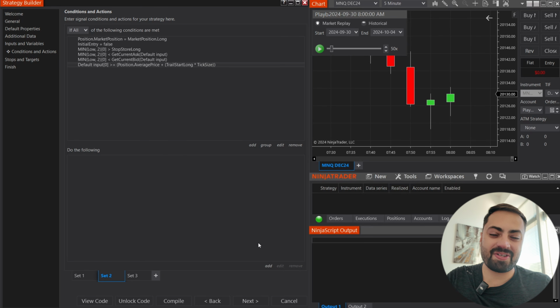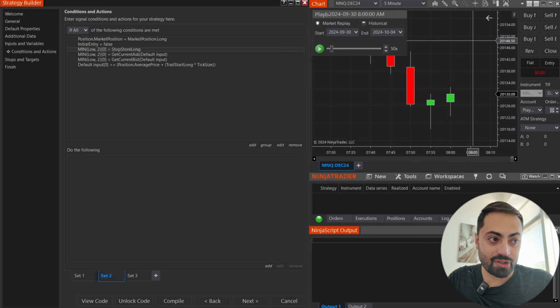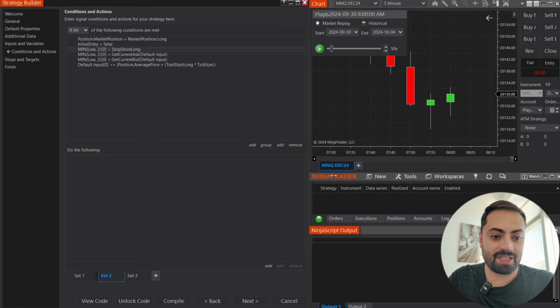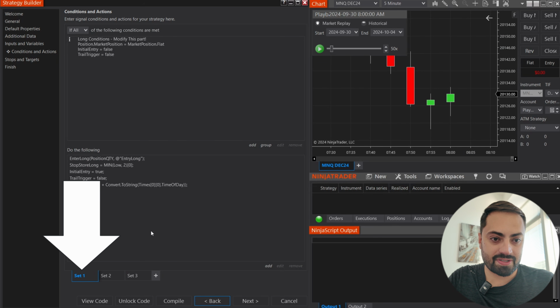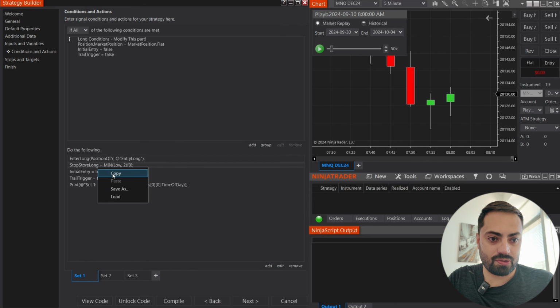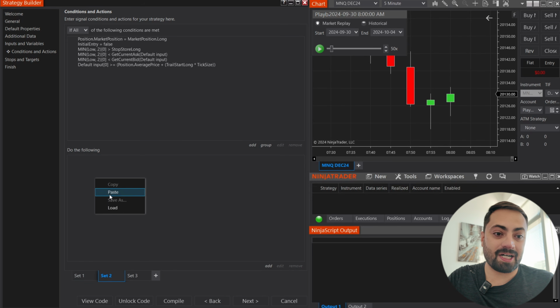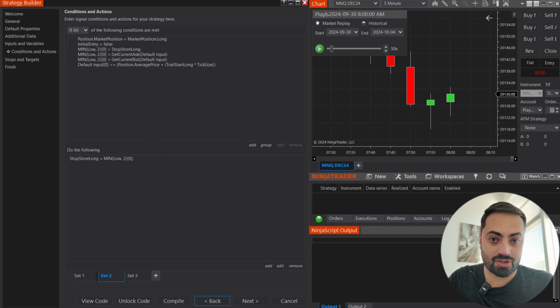Now, all we need here is to redefine our stop value. So I'm still going to use the lowest period of the previous candles, but it's going to be on a new candle, so we need to re-update it. But I can just go to set one. I'm just going to copy the stop store long. And now we're going to update it once our trail stop conditions are triggered.